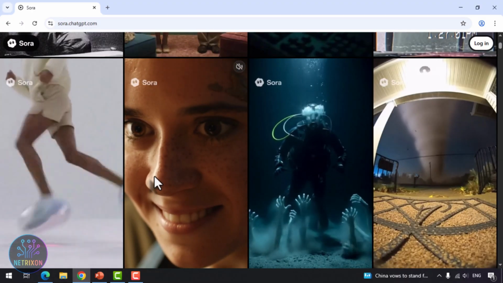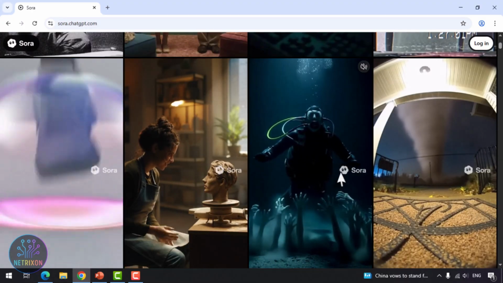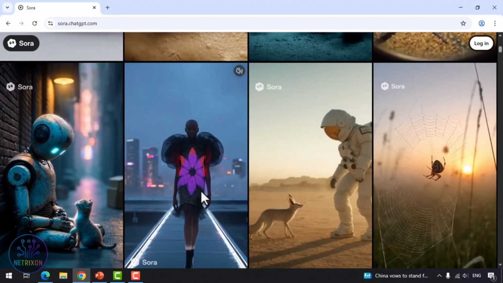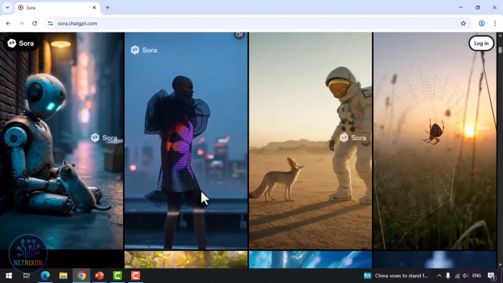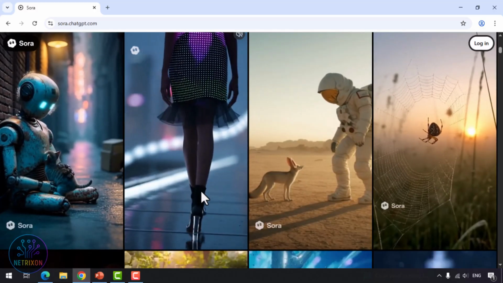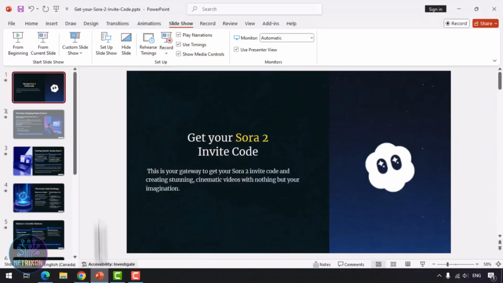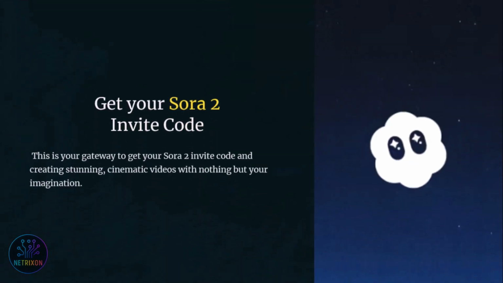What if I told you that you could create ultra-realistic videos, like this one, just by typing a few words? This isn't some distant project or secret beta. It's real, and it's called Sora 2, the brand new video AI from OpenAI, the creators of ChatGPT.